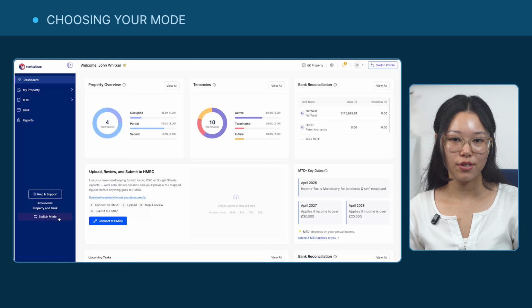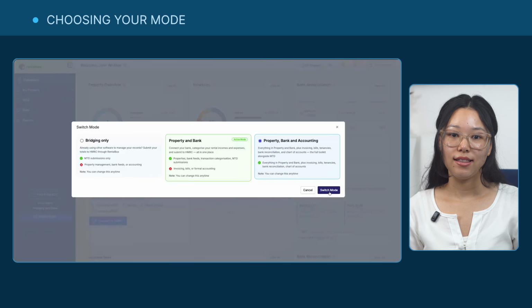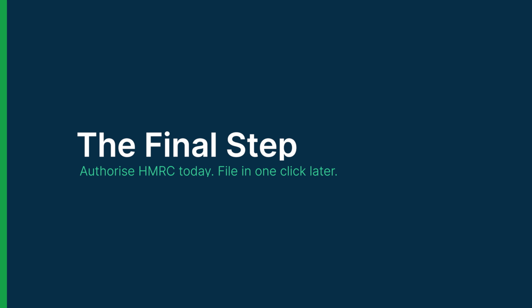And for the professionals who issue invoices to customers, we recommend the full accounting mode. This gives you the professional invoicing and banking you need to run your consultancy and your properties side by side. The transactions are also auto-mapped for MTD compliance. The best part, you aren't locked in. You can start with bridging today and upgrade to the full toolkit as your portfolio grows.